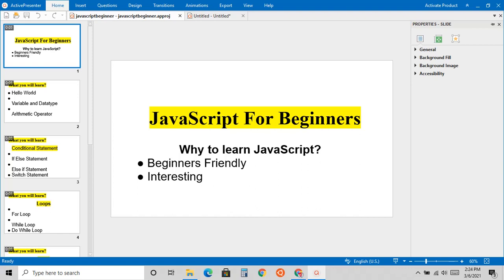The second thing is interesting. Whatever you are doing, you can see on the browser. That's the cool thing about JavaScript, particularly if you are a beginner.